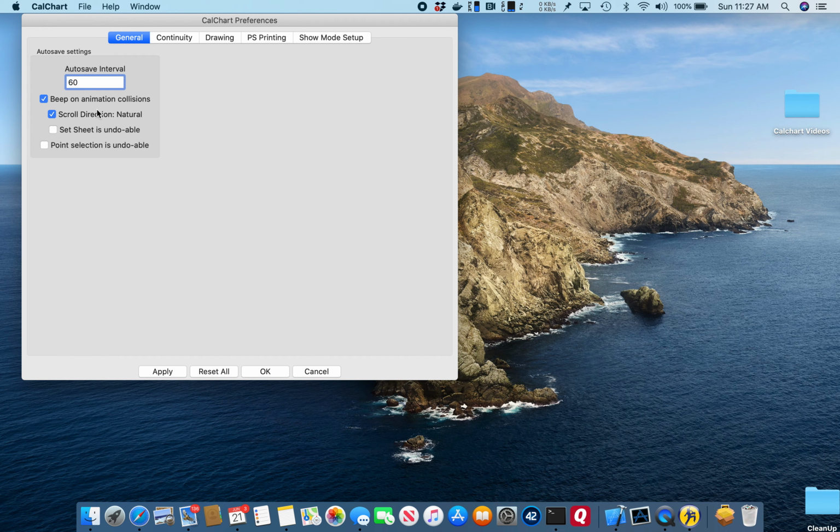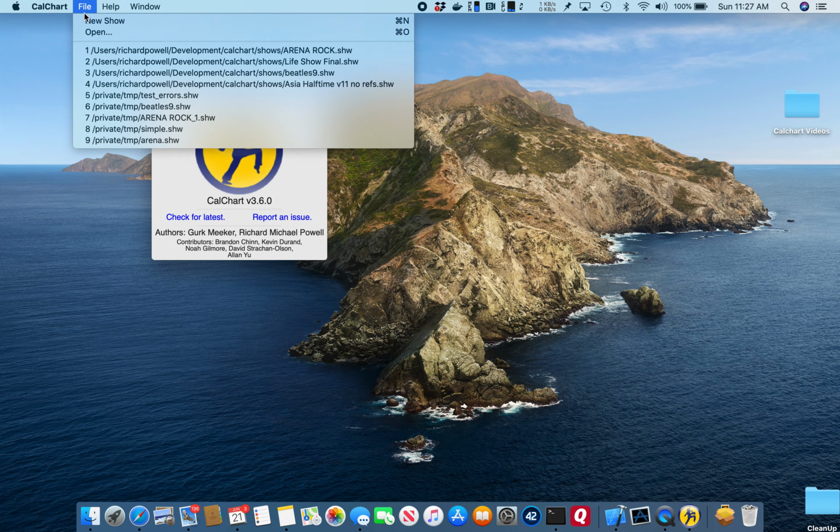It's autosave interval, if it should beep, which direction scrolling goes, so if you like up or down, that follows that, and if the style sheet is undoable. Let me show you what these ones do. So if I say OK here, let me open up a show.